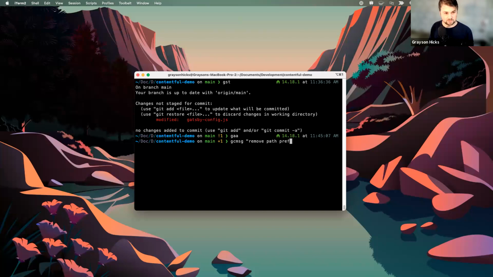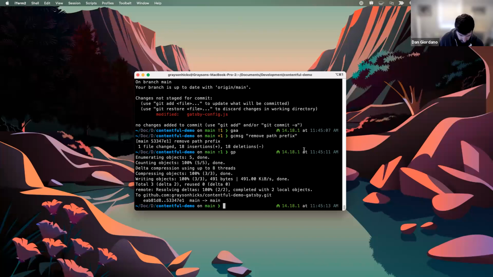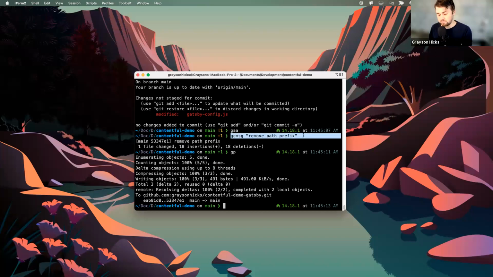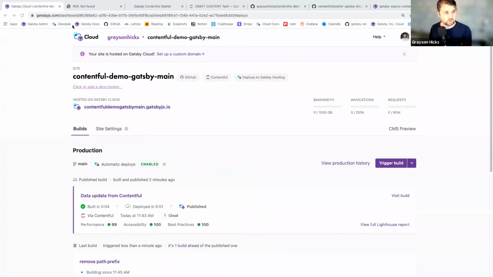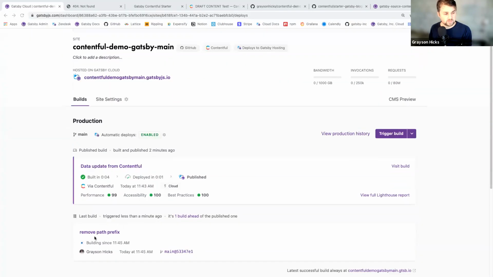Well, we get to see how fast this code change goes through. So you can see a code change Lighthouse build. I just removed this path prefix that I know was broken and causing that 404 because I was messing with it earlier. I push it up. Now we go back to Gatsby Cloud and we see that triggered a build because it's hooked into the GitHub repo. And so that should take pretty quickly.